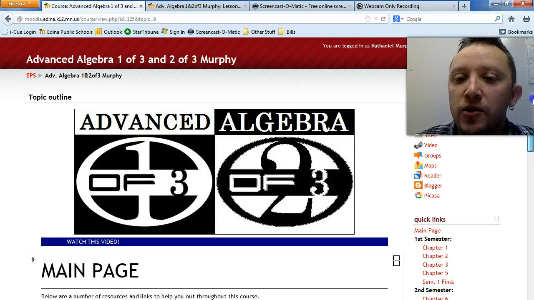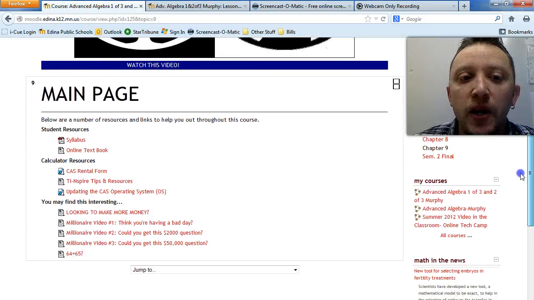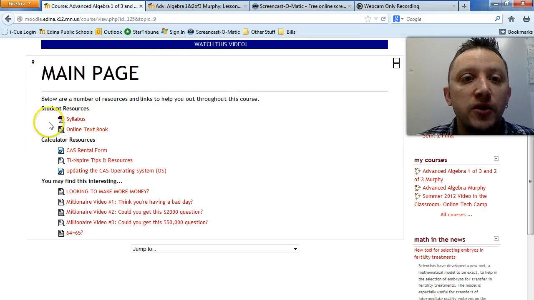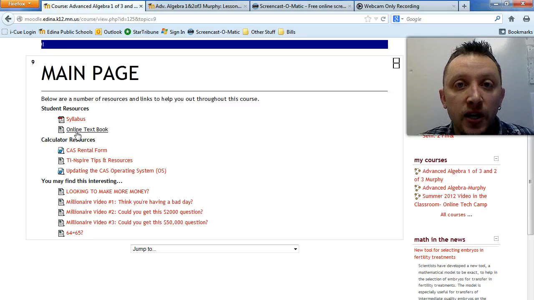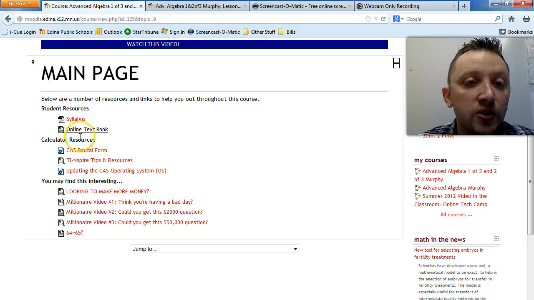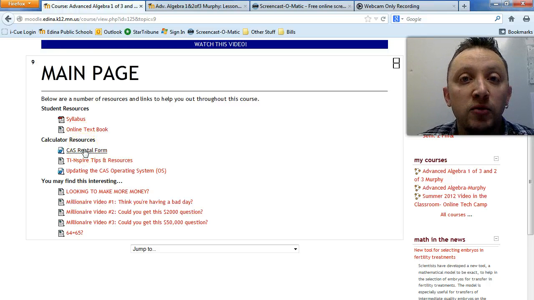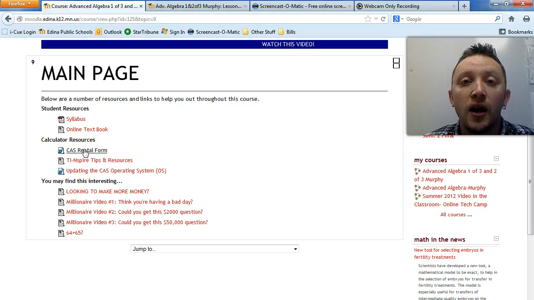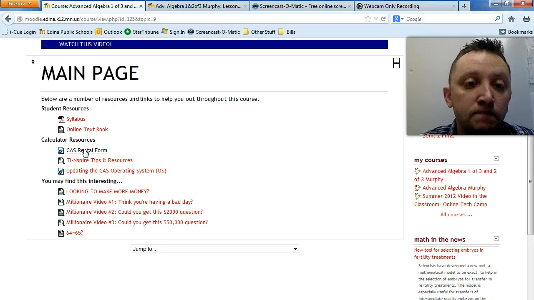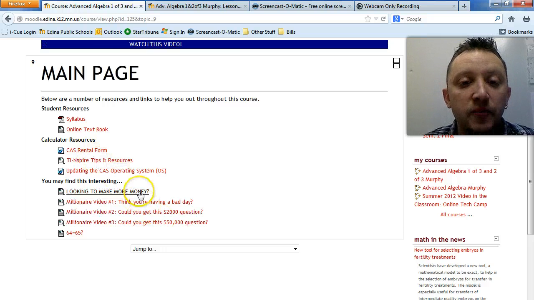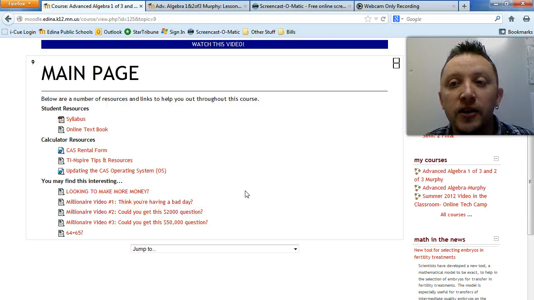If you click on any of these quick links, one of them is the main page, and here's where you have access to the syllabus. You have access to the online textbook, so if you're traveling somewhere and we're doing an assignment that requires you to use a textbook, you can access the online textbook from there. There's also a rental form for you to be able to check out a CAS calculator, so that way you'll be able to use that in class and participate in all the activities that we may be doing as the year goes on. And there are some other just silly videos that I've thrown in there dealing with math.